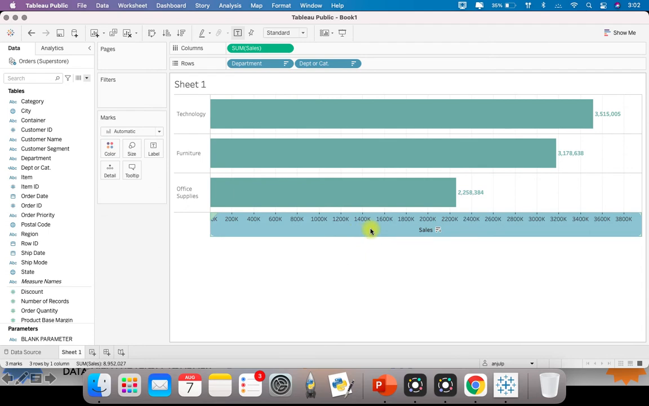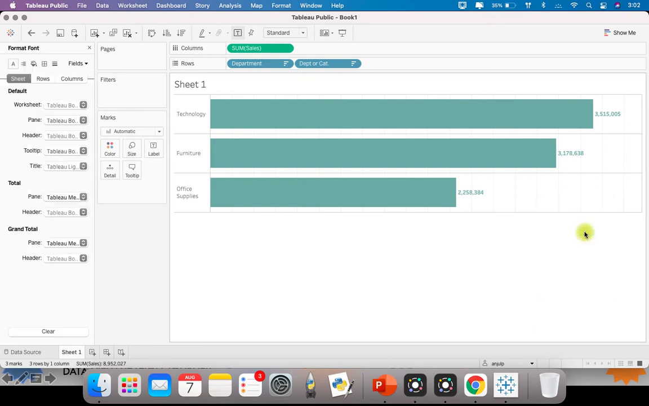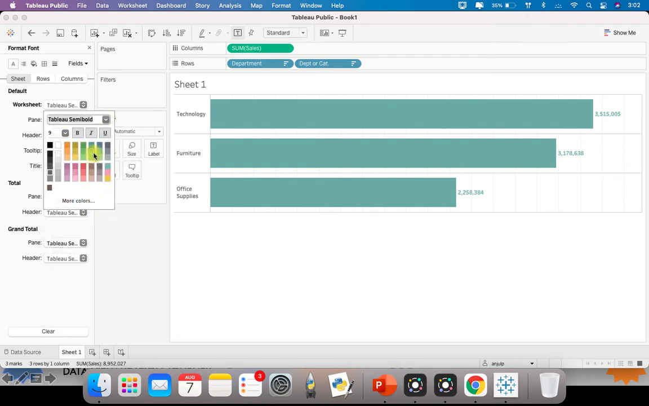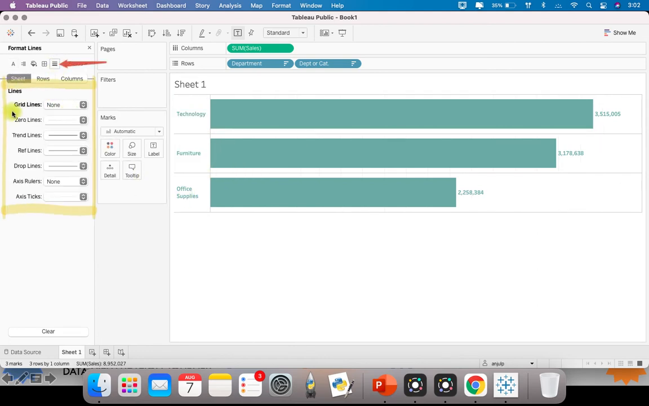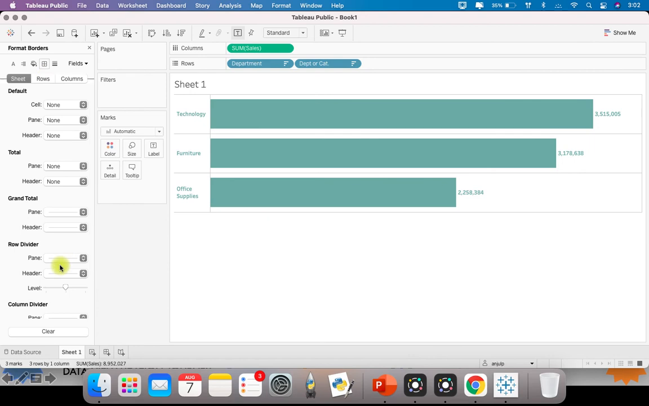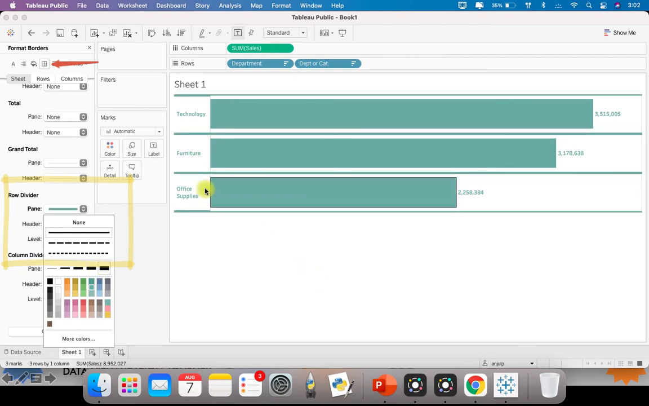I don't need this because I have labels now. So again uncheck this, and then let me change the labels format. Go here and change this also to semi bold and color same as bar, and then get rid of grid lines. I don't want any grid line, don't want any zero line. And let me increase the row divider. So this row divider, you can increase the lines and the color. So you can clearly see now.